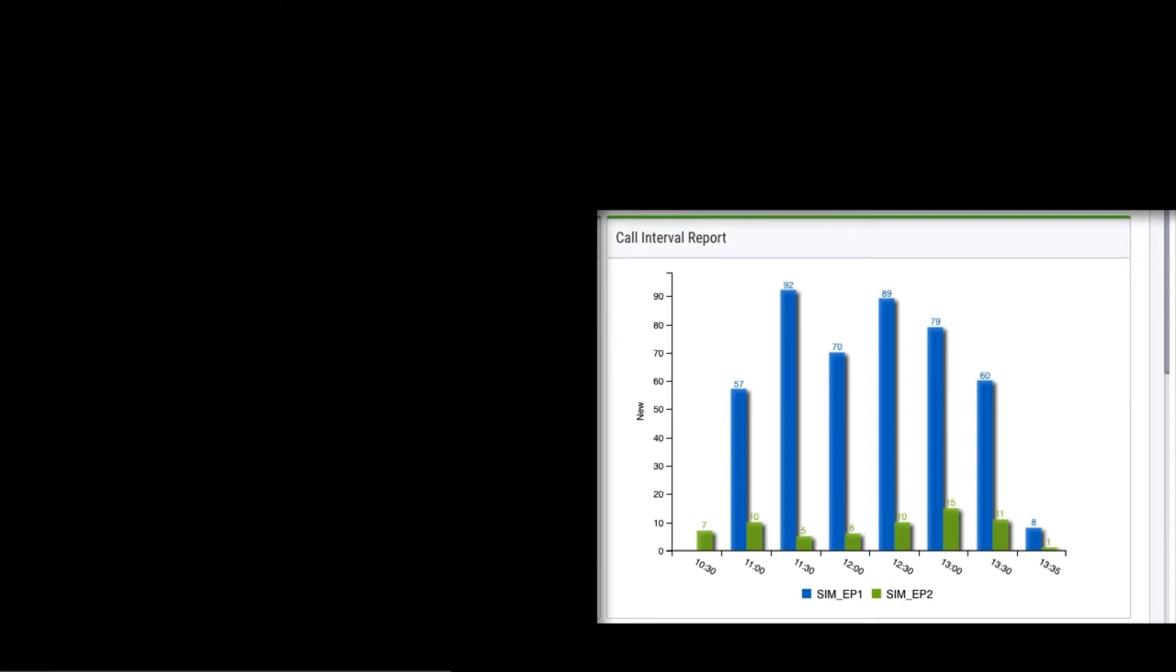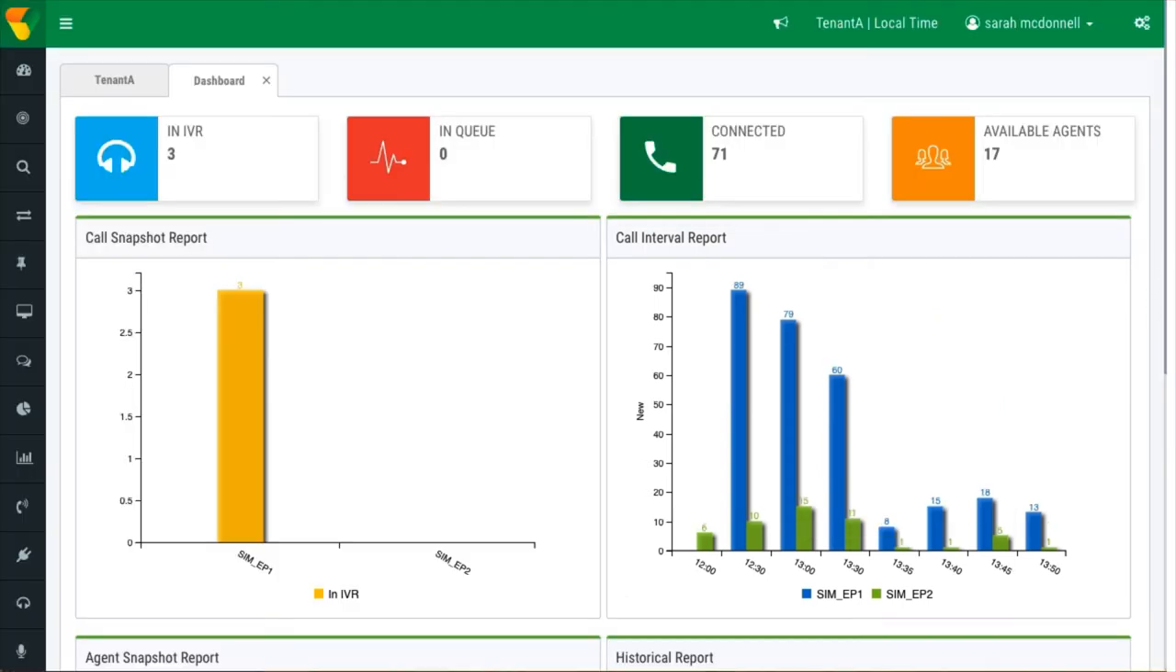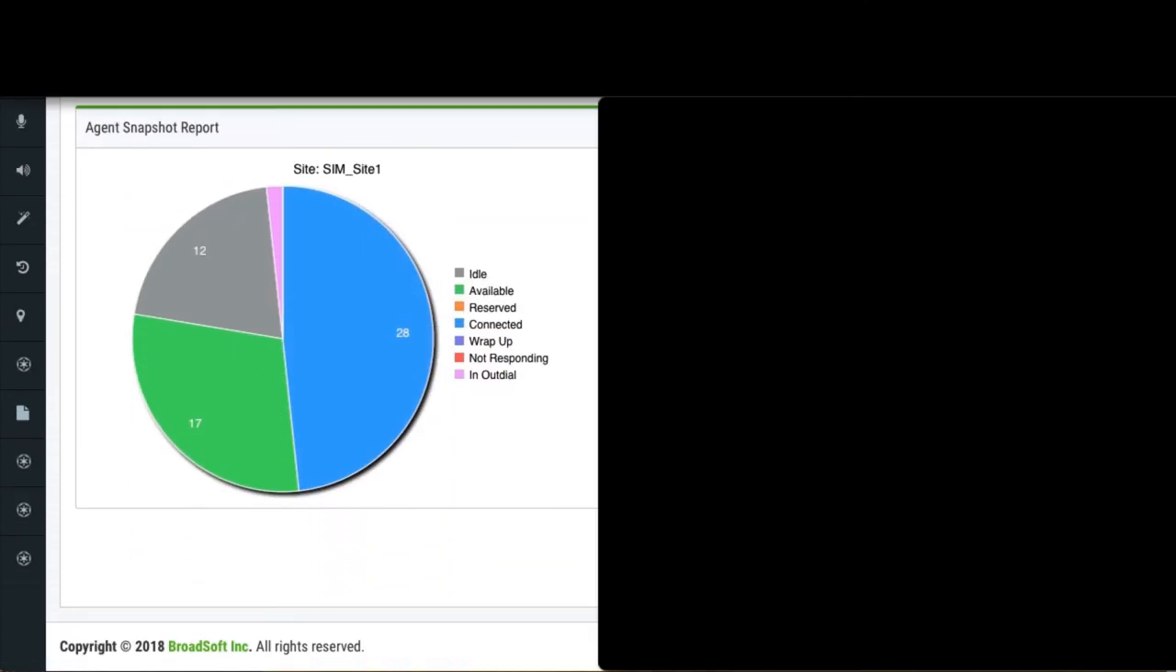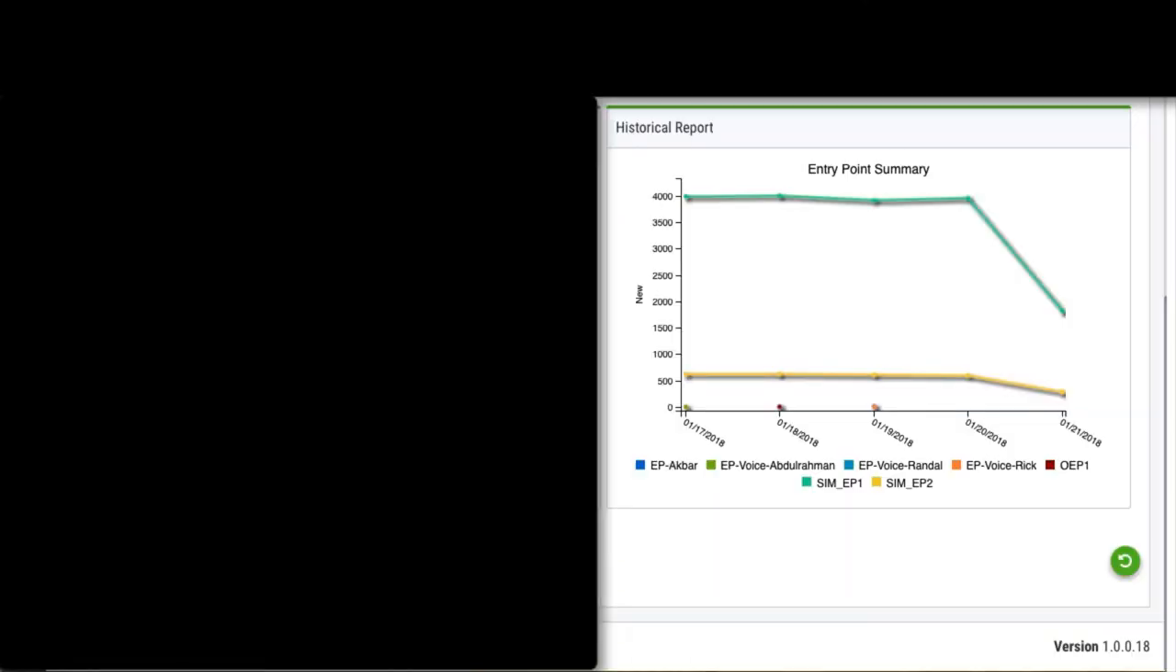This agent snapshot report tells you what agents are doing right now. Historical reports display activity trends over a longer period, such as days, weeks, or months.